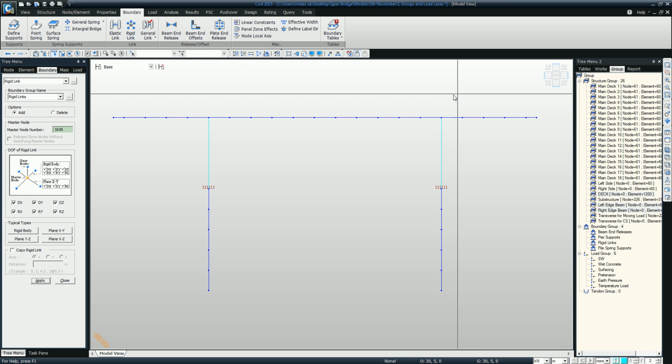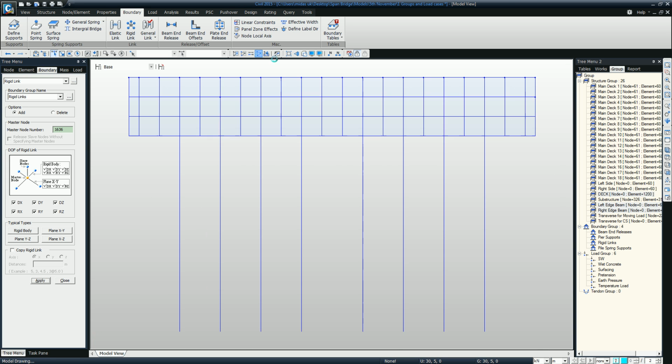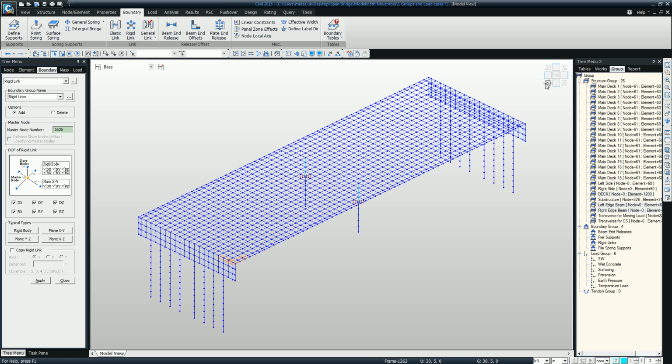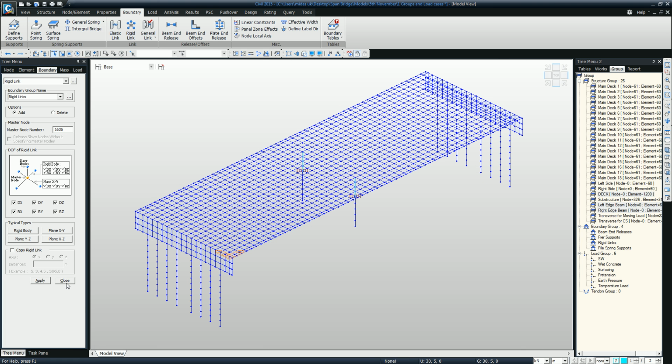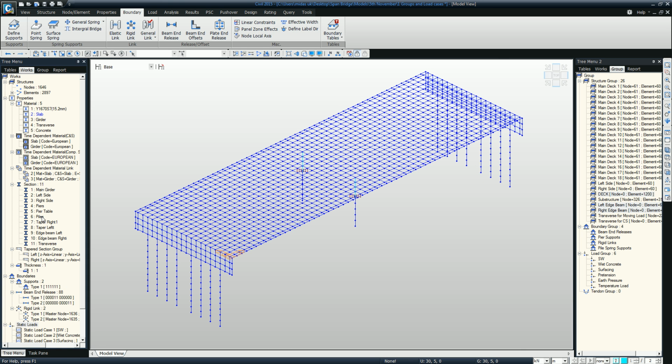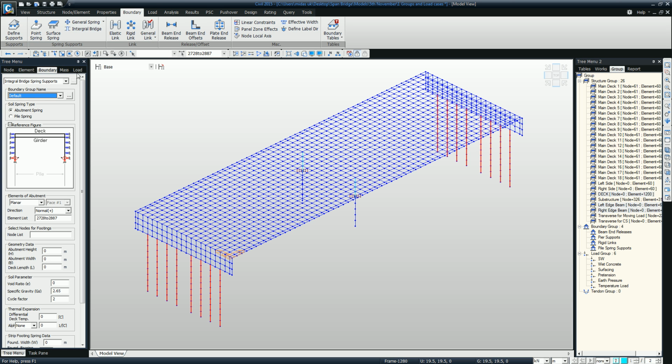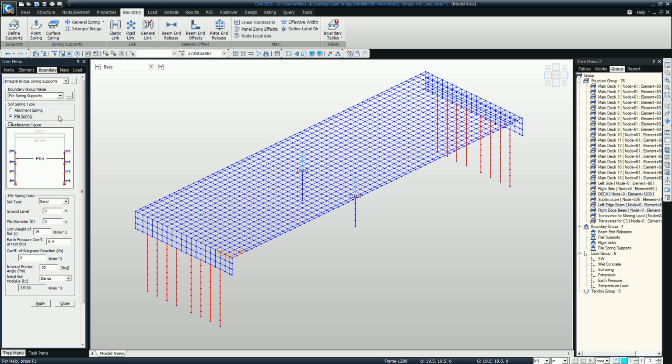Okay, next I'm going to activate everything, and from the isometric view, let me close this down. I'm going to select all the piles. Now I'm going to create the pile spring supports. These supports are going to account for the soil structure interaction. So in order to do this, I'm going to go into Integral Bridge, select the group name, which is pile spring supports, and select pile springs.